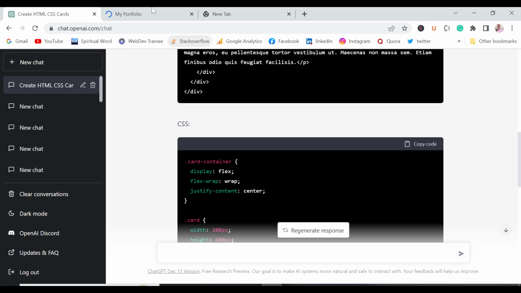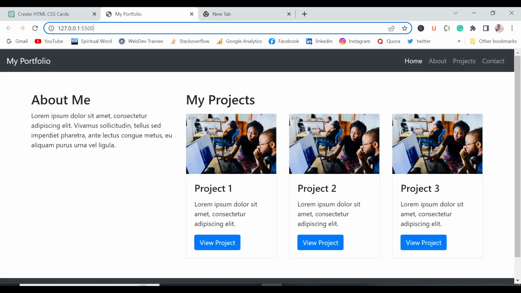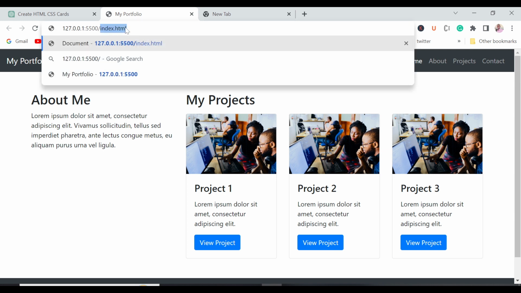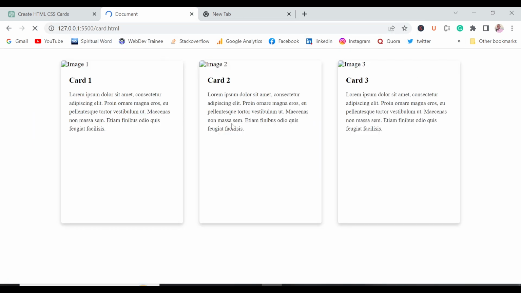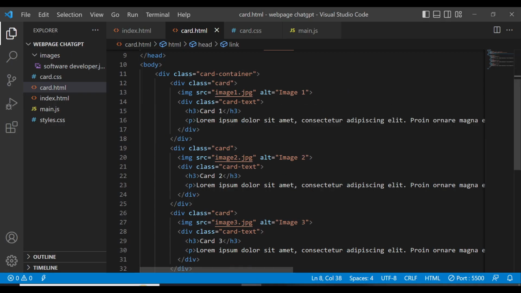Now what I need to do here, it is still loading. Okay. Right, since I'm running this on a live server, let me just replace this with .html. So these are the cards. You can see it has created for us wonderful cards. So what I may do here is replace this with the image that I have already.